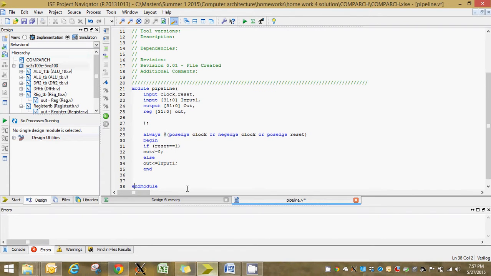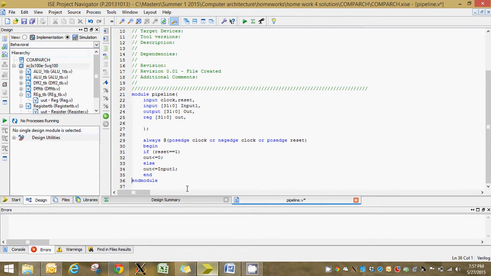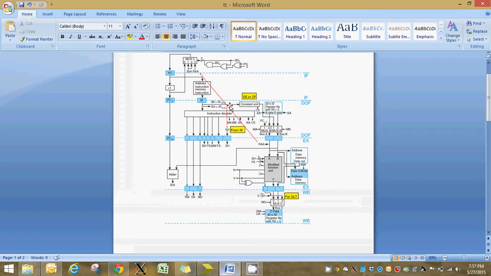This is a simple pipelining structure which I showed in the Verilog module. You can design it for each stage. There are 5 modules, and for every module there will be a pipeline code, so you can design it by following this.